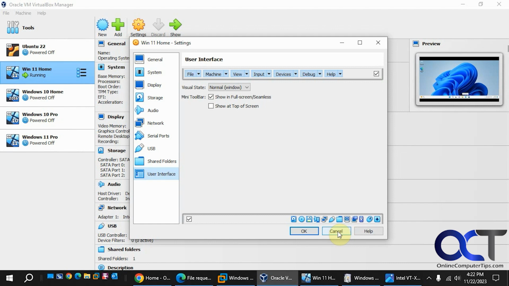And then you could also run the VMware Player for free, but that only allows you to run one virtual machine at a time, whereas with the other guys here, you could run as many as you have resources for.